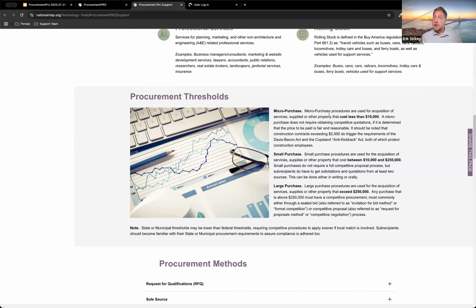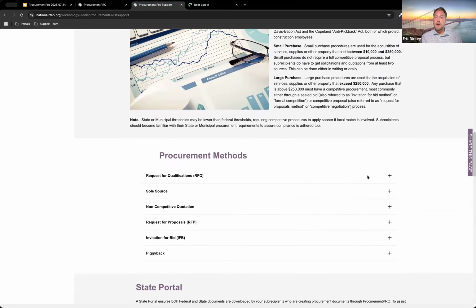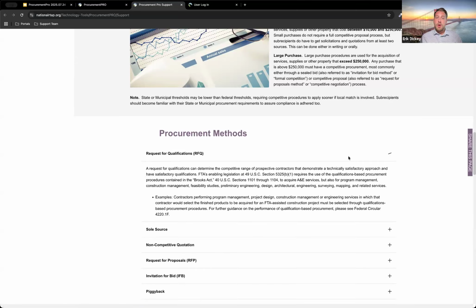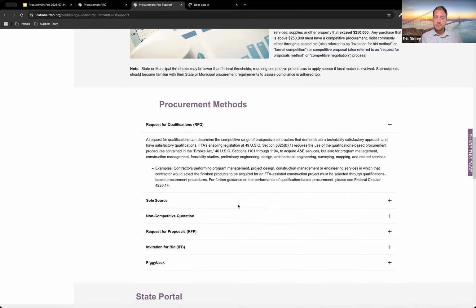So you can find out a little bit more information about these, along with those actual thresholds as well. And then we also include the procurement methods. Similar to the procurement types above, when you click to open this, it will give you a definition along with a bunch of examples to help you narrow down even further what procurement method you should be using. So definitely reference this page a lot as you go through the Procurement Pro process. It will greatly help you, especially if you're newer to doing a procurement.